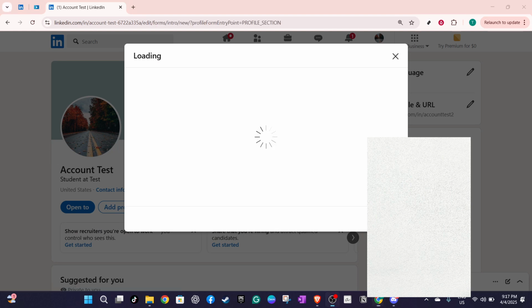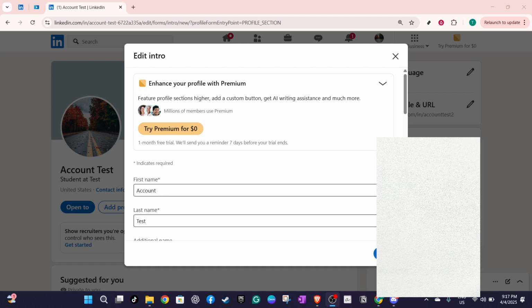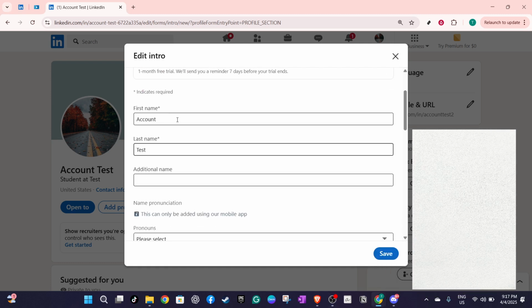Having made the necessary changes, look for the Save button within this pop-up window. It's typically at the bottom of the window. Once you've verified your new name details, click Save to apply the changes to your profile. Upon saving, you'll see that your profile now reflects your updated name, viewable to anyone who looks you up on LinkedIn Learning, and just like that, you've successfully updated your name on LinkedIn Learning.